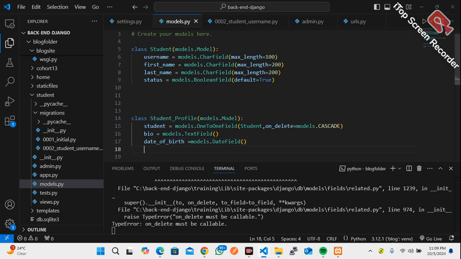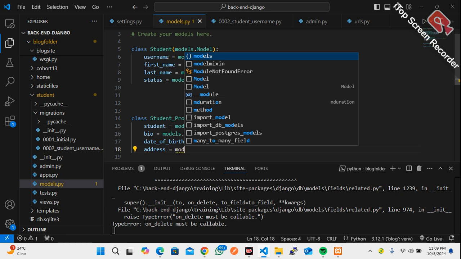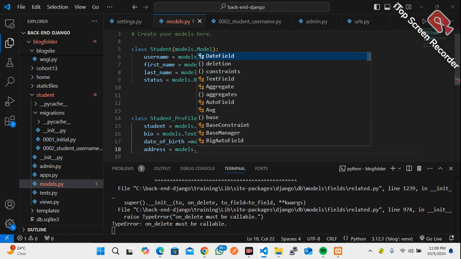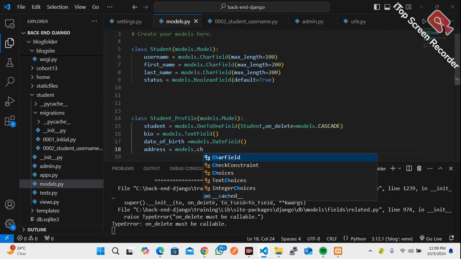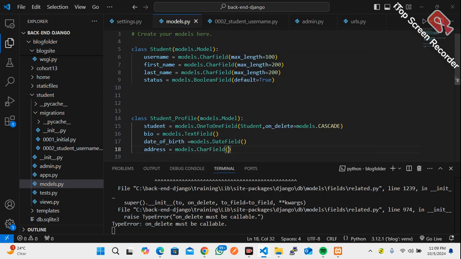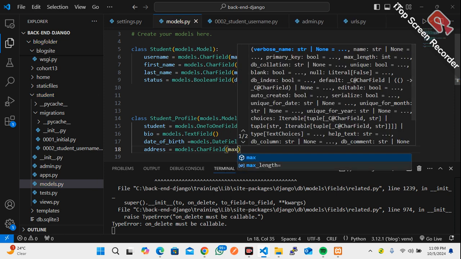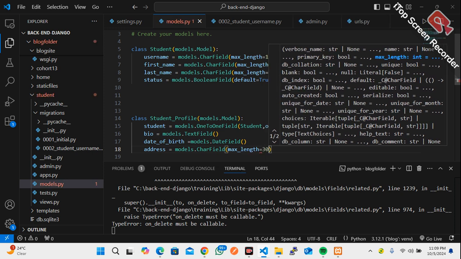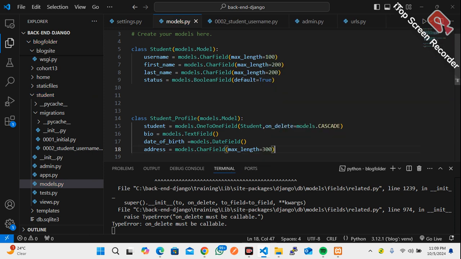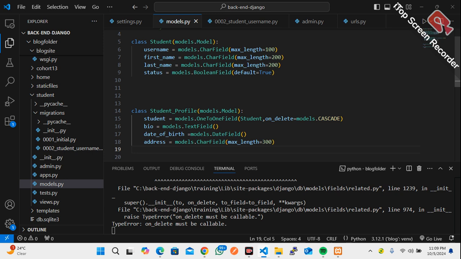So the next thing I'm going to use is the address. Address equals to model dot, let's use char field, right? So char field, max length to 300 in case the address is long. So the profile, okay, now rating of the student.